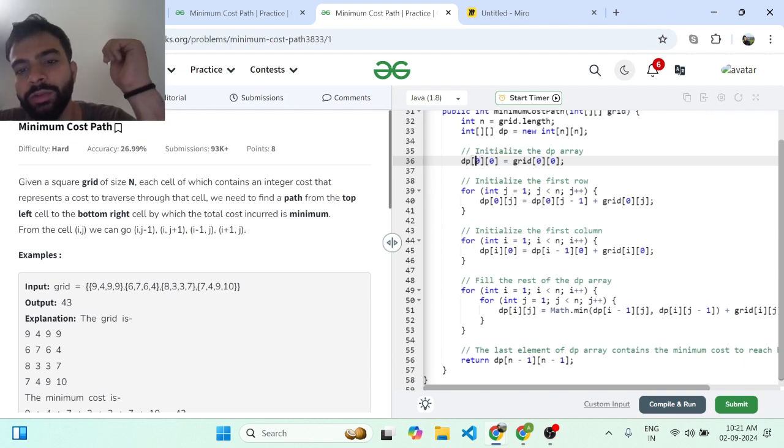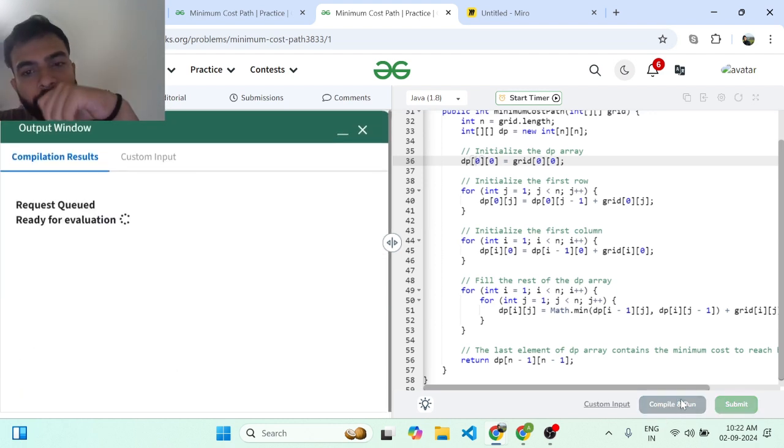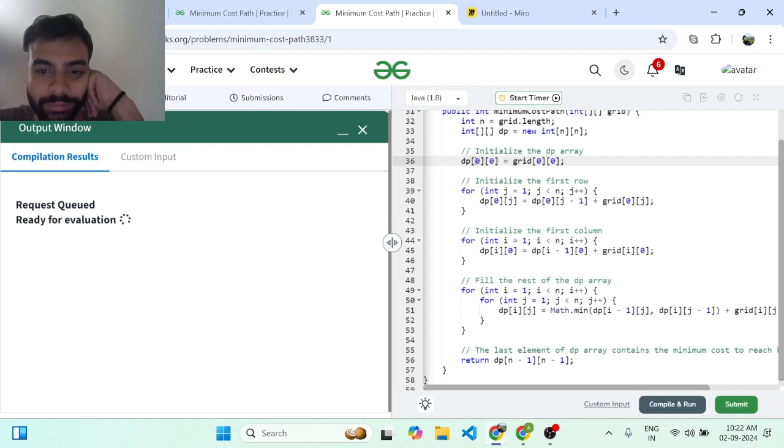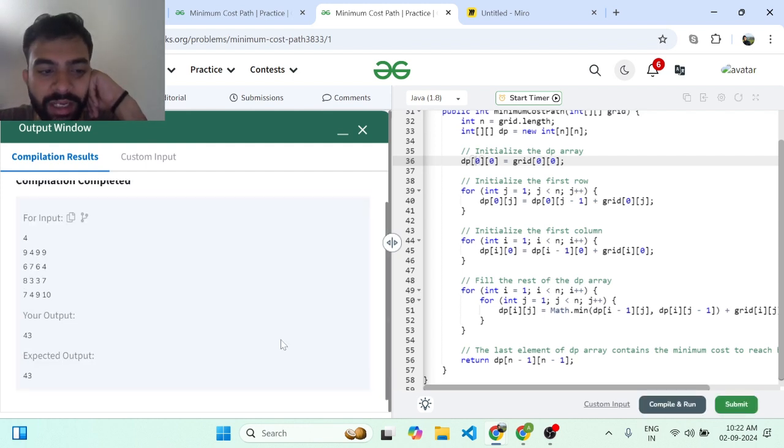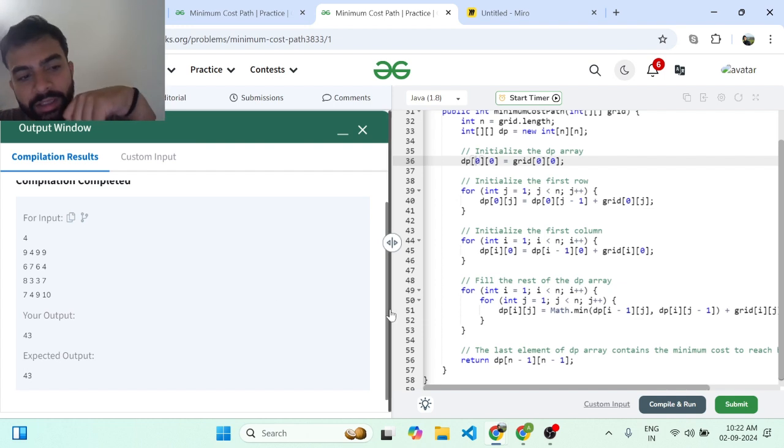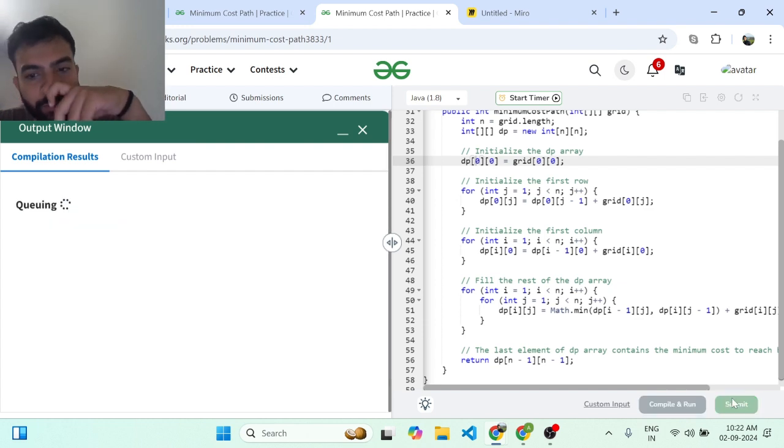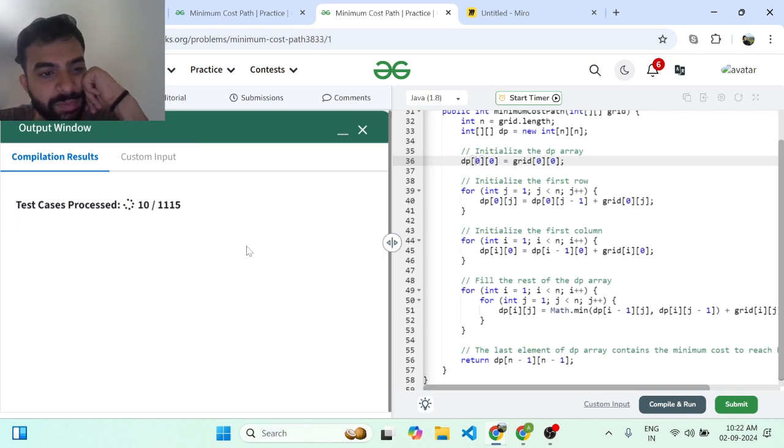Initially we have to create the DP array, initialize the first row and then the first column, and then we have to fill the rest of the DP array. So let us just compile this particular set of code and see our solution. You can see clearly that the expected output is matching in this particular case. Now if I try to submit this particular solution, what is the error? See, it is passing all the test cases.